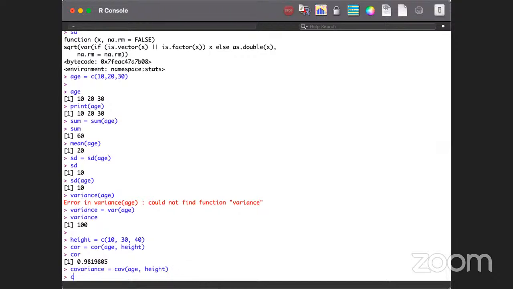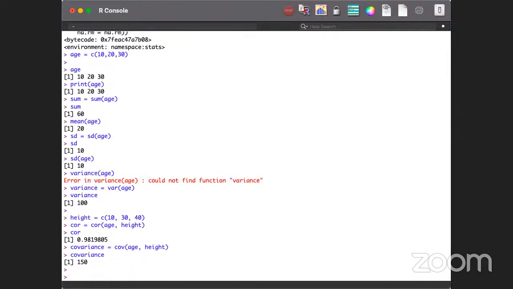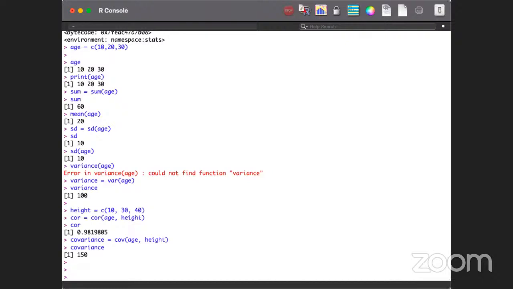All right, so the covariance is 150. Okay, so that's that about that. All right, so in continuation, there might also be need to check a lot of other things, but I think these ones are sufficient for now. All right, so the next thing is let's look at what we call matrices.